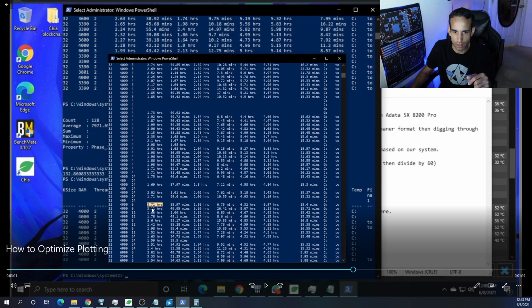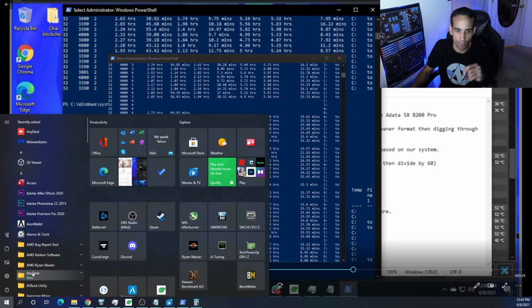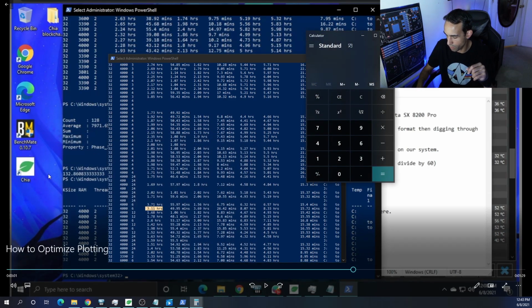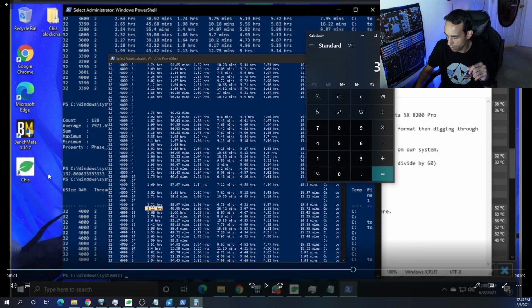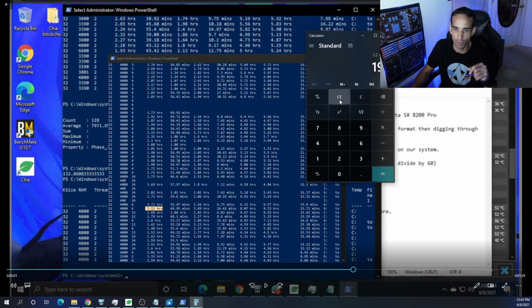And this is the Crucial P2. So 3 hours, I would say anywhere from 2.80 to 3.50. Let's see here. Let's get an average here. So 3.2 divided by 60. 192-minute delay. So 200 should be where I should be sitting with that Crucial.